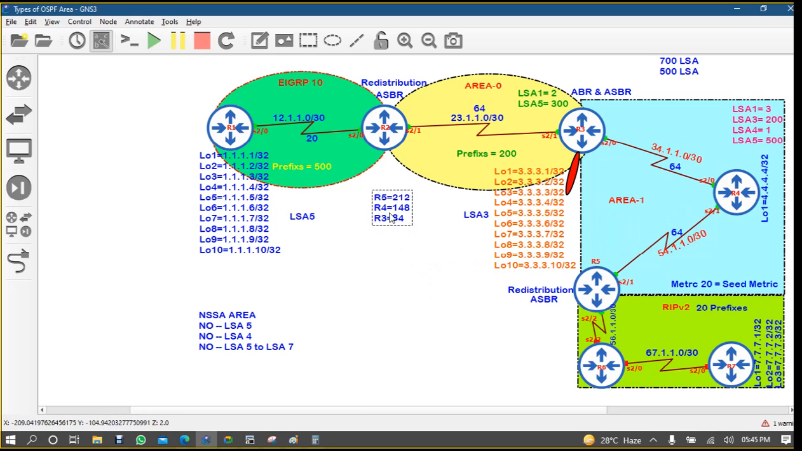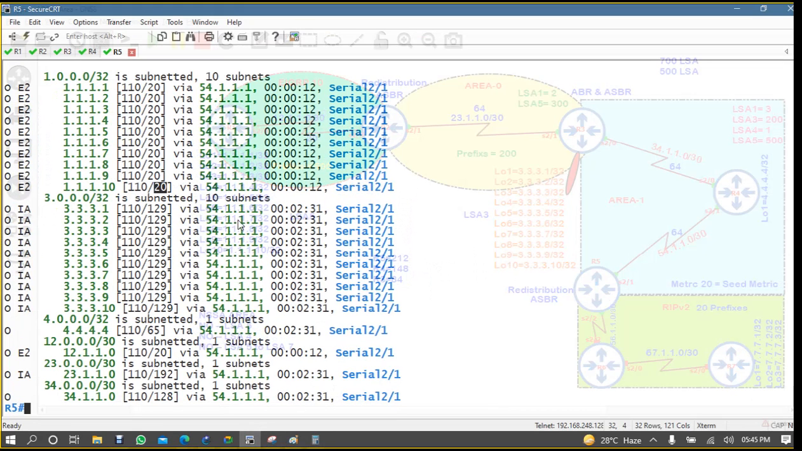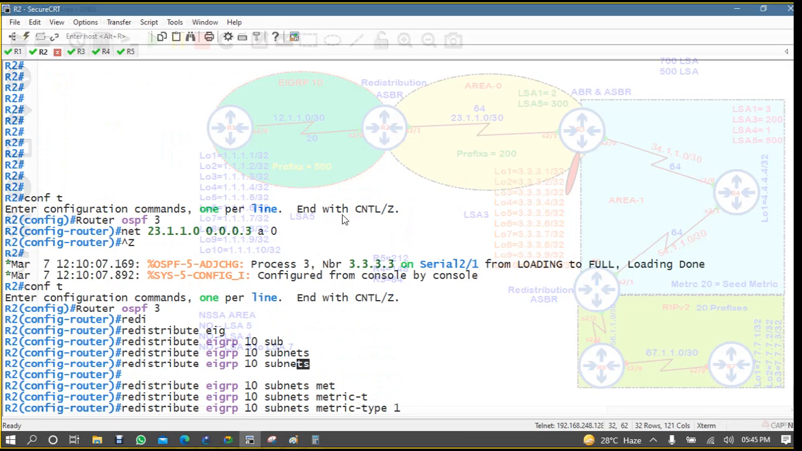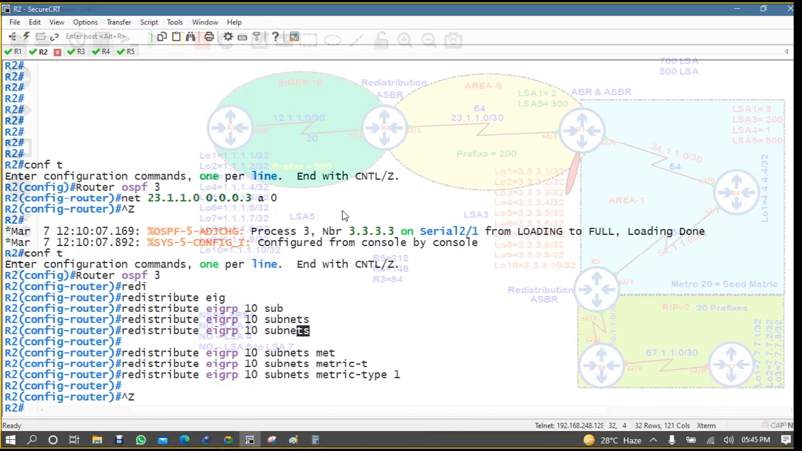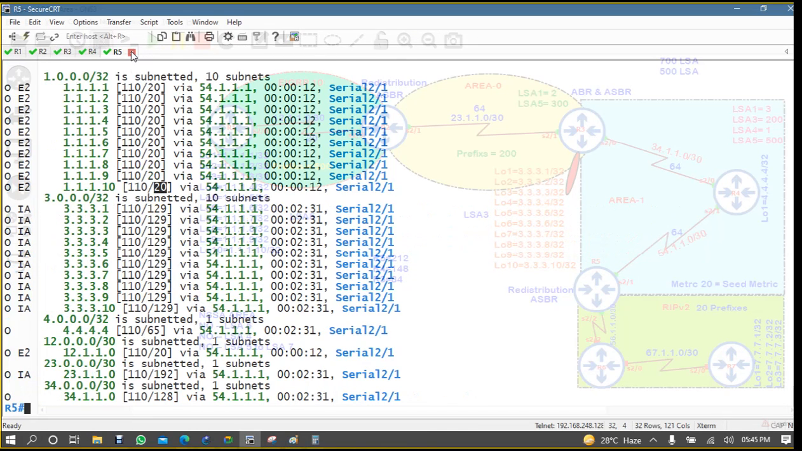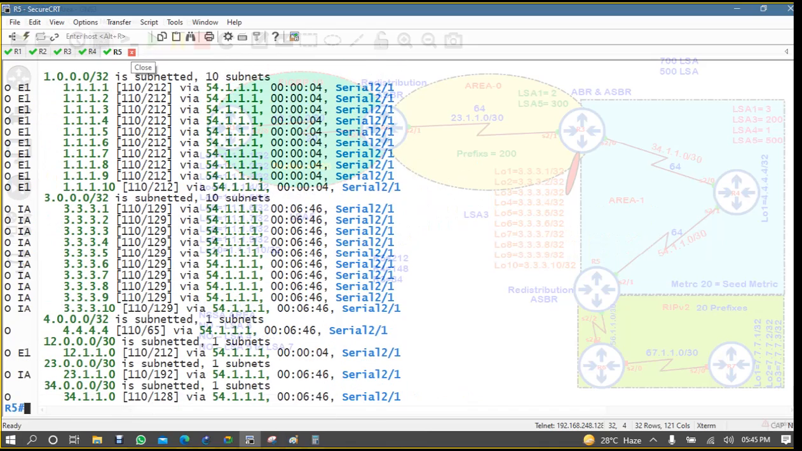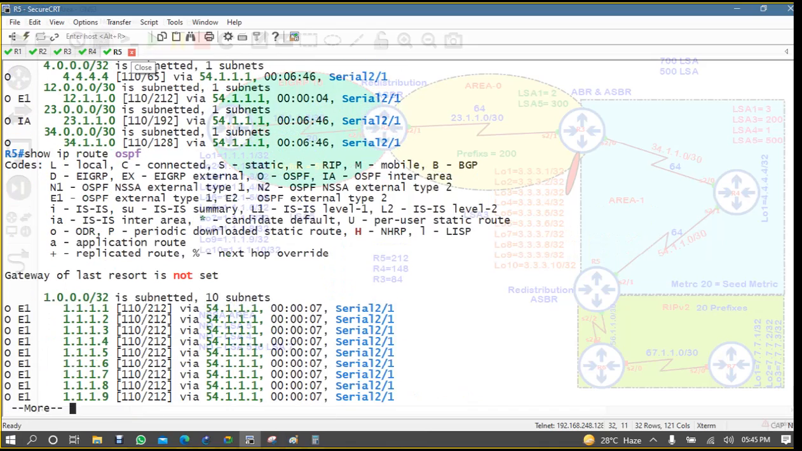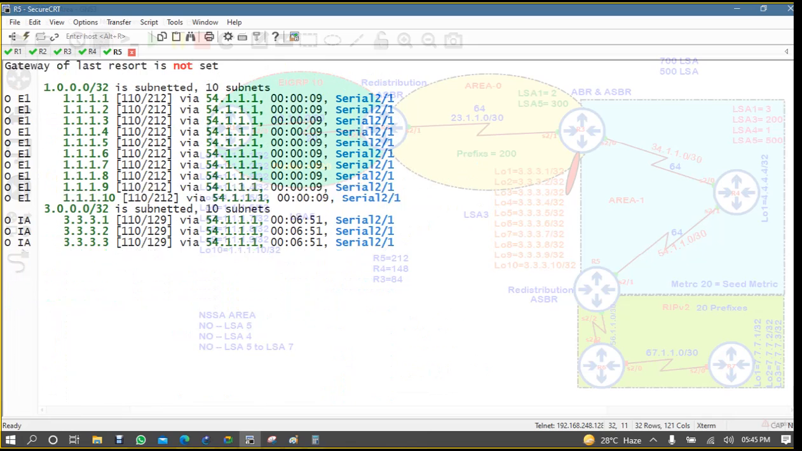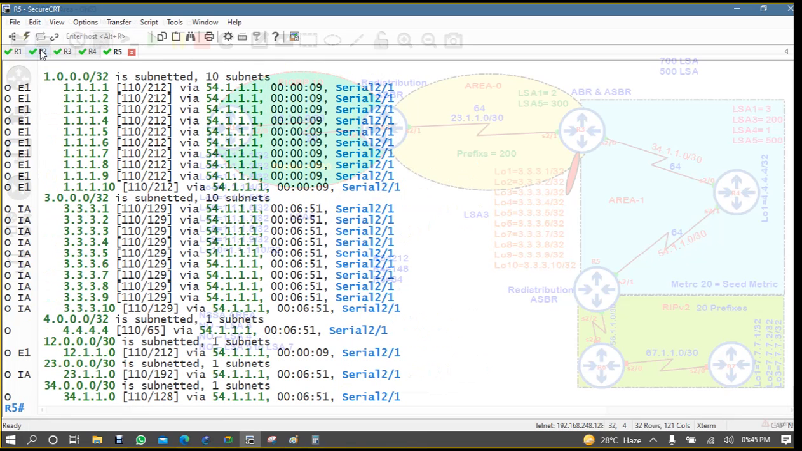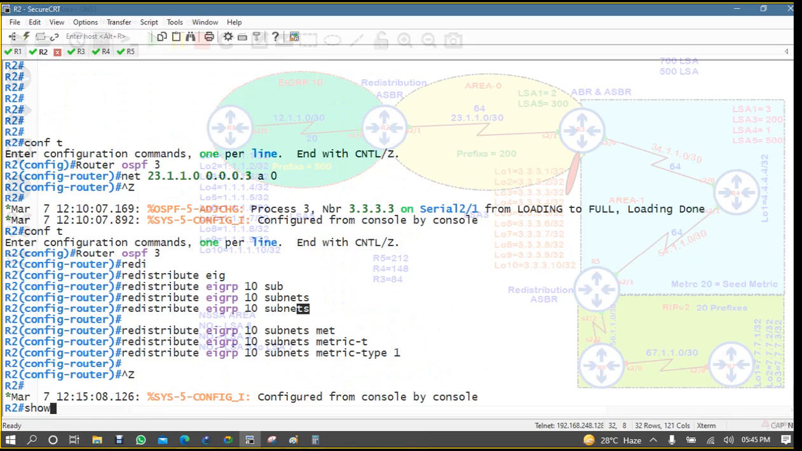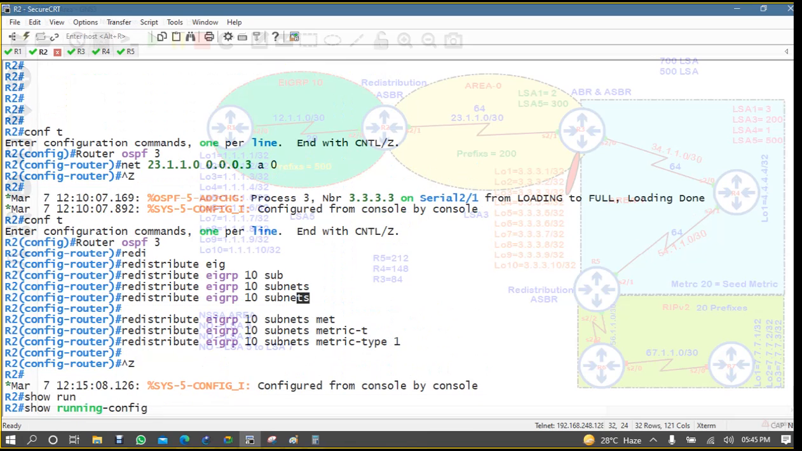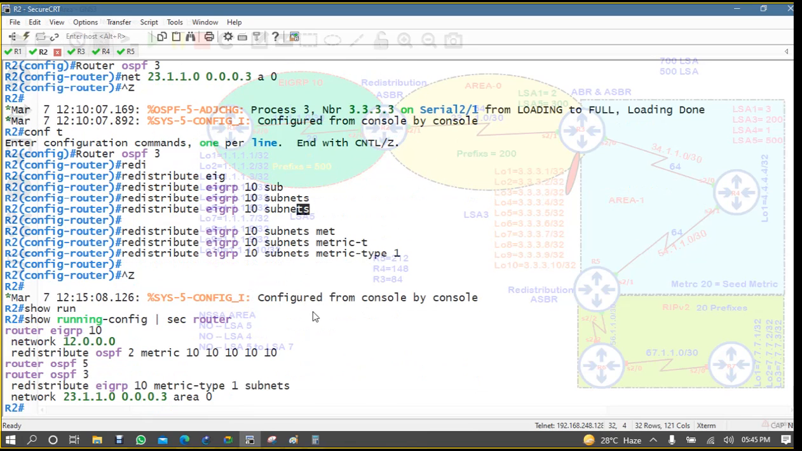So for that you have to come here and say on R2, please advertise like this. Now once you completed like this, that should remove it. On R2, run the section router command with metric type 1 subnet. Okay, it will update.